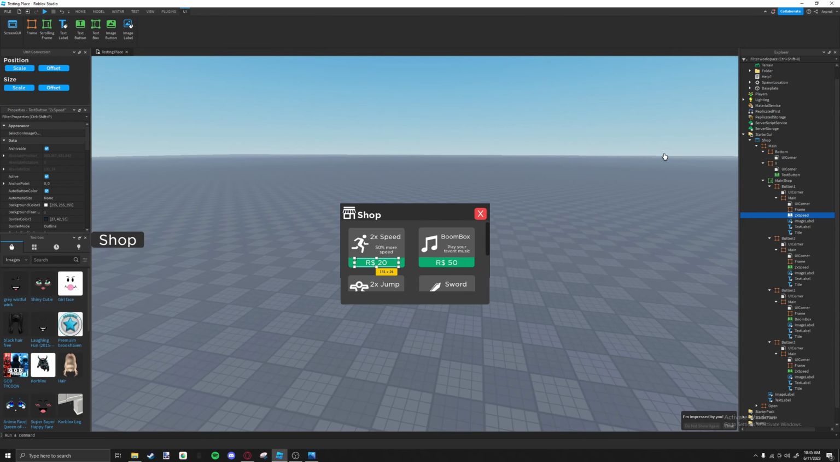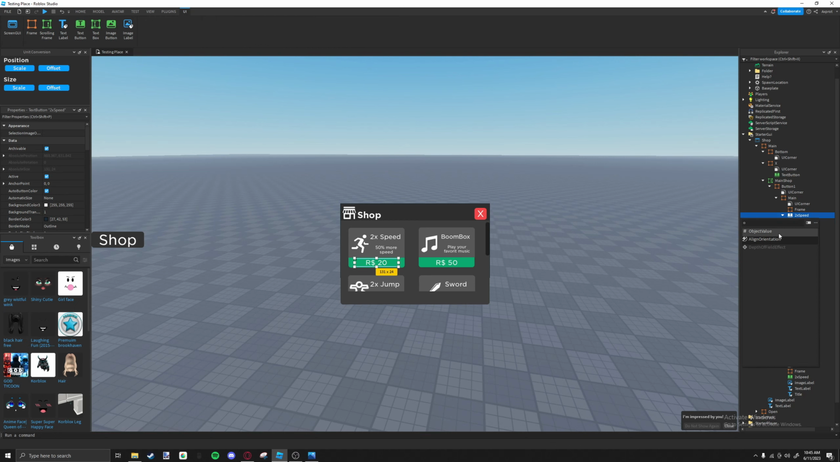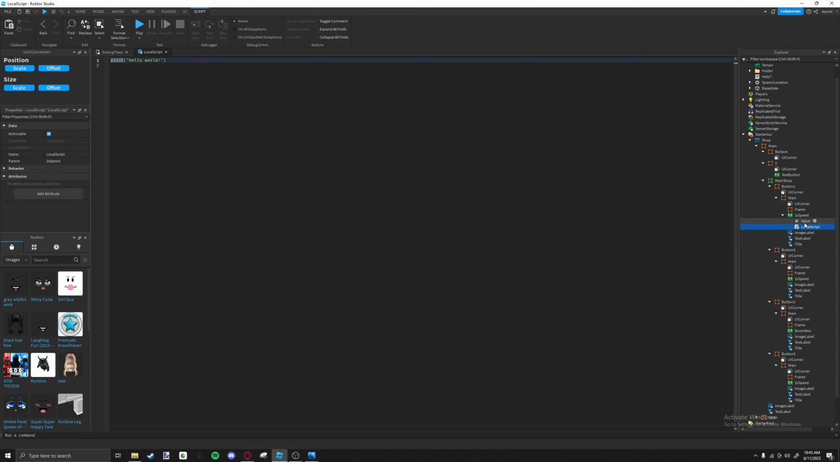Okay, so now we're gonna be focusing on scripting the main part of the GUI so people could actually buy it. Put in a value in there and a local script, and you could rename this script Speed Script. Name the value Gamepass ID. This is where you're going to paste the ID of your Game Pass in the value tab. Okay, so time to script the button to make it actually work.